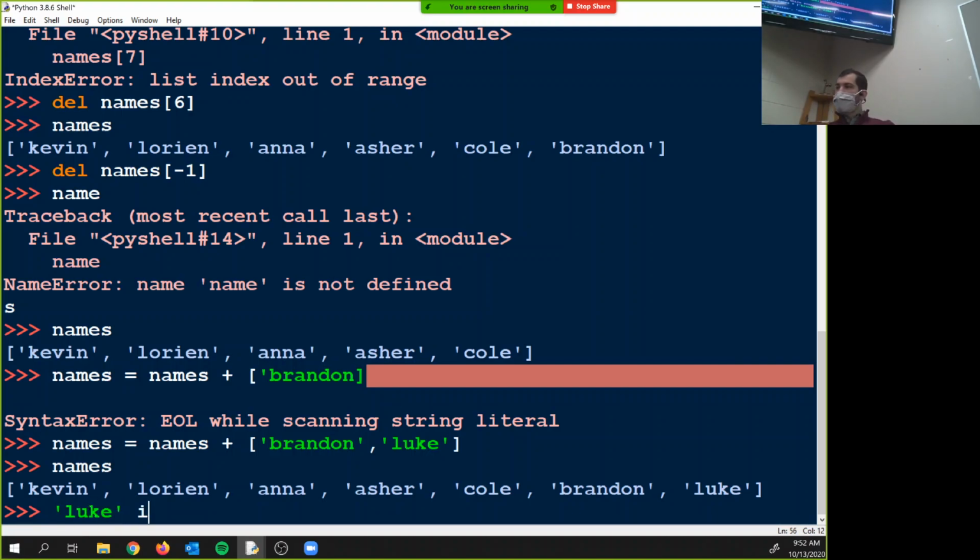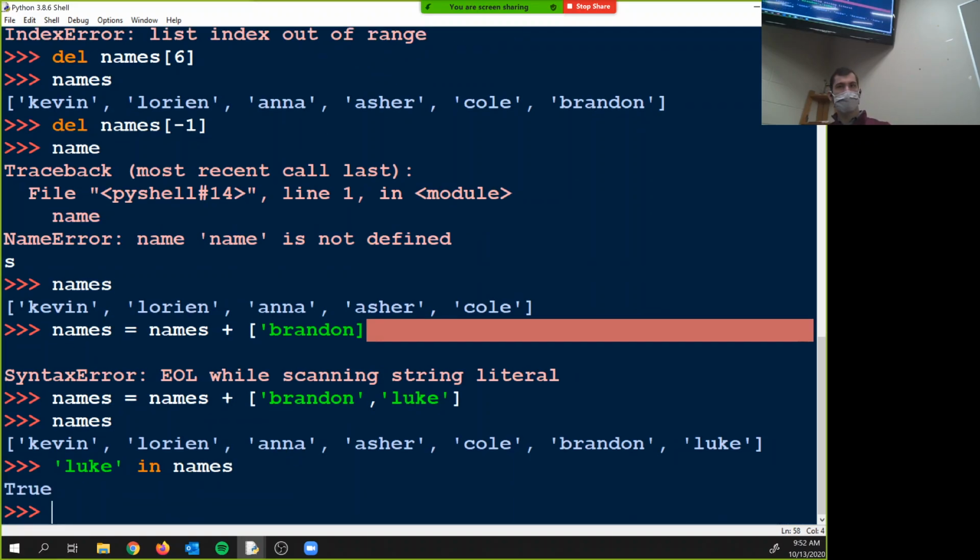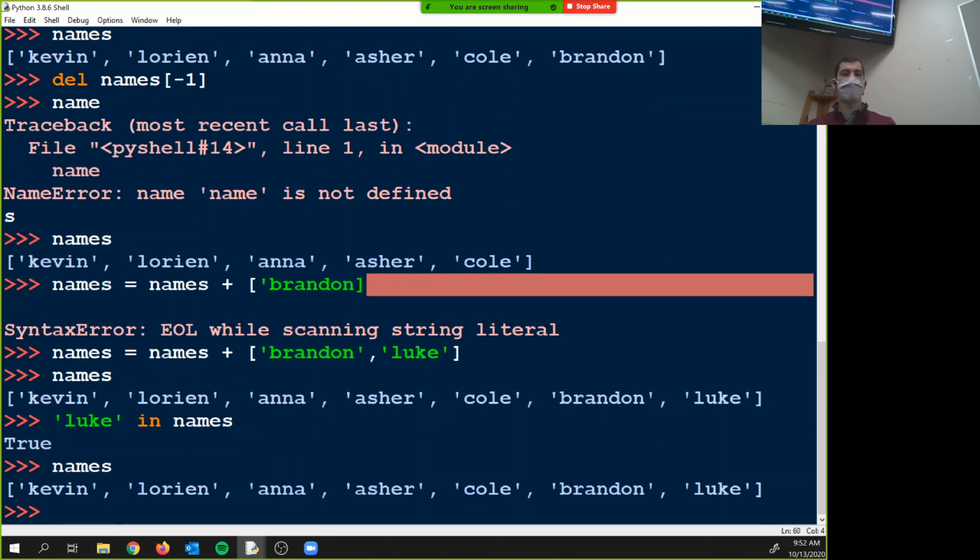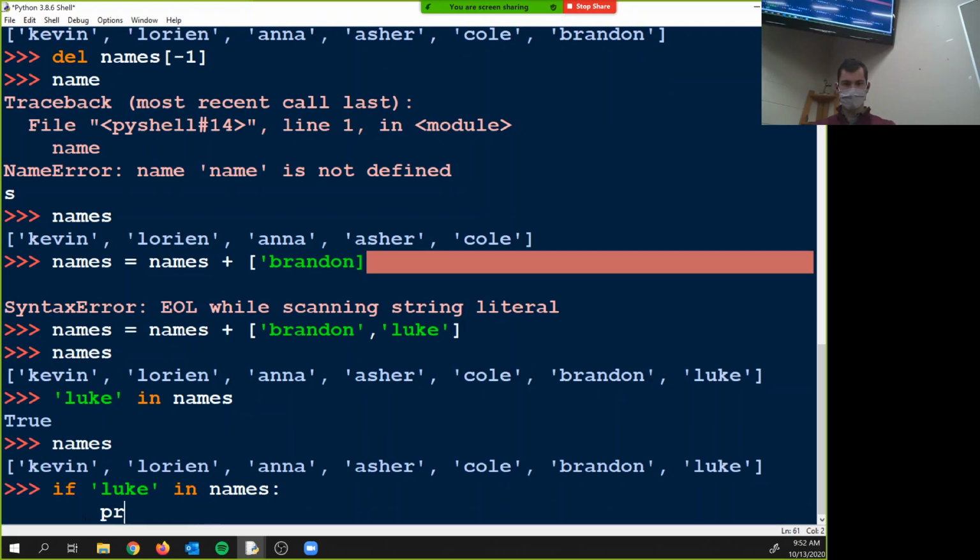Now I want to see, what will this return? Luke in names. Is it in those parentheses or in those brackets? So if we look at names, is Luke in names? Yes, so it returns True. So you can also do if Luke in names.